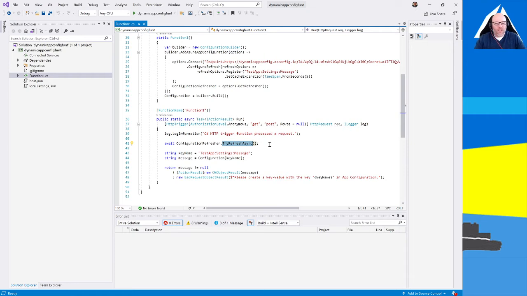Down below, what's important is you can see there's a string key name, which again matches this key up here. And of course, if I were a good developer, that would not be hard-coded there. But then what it does is it goes into the configuration and looks for a value based on that key name.